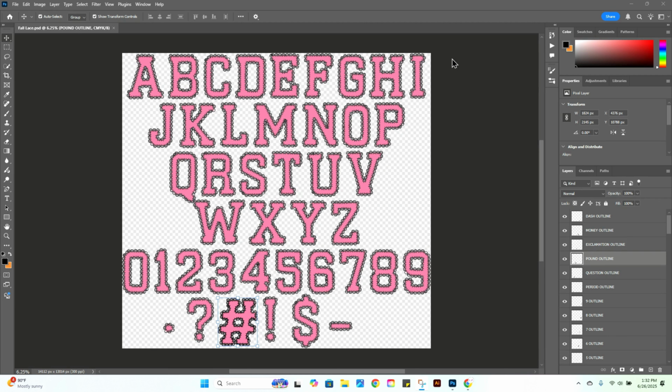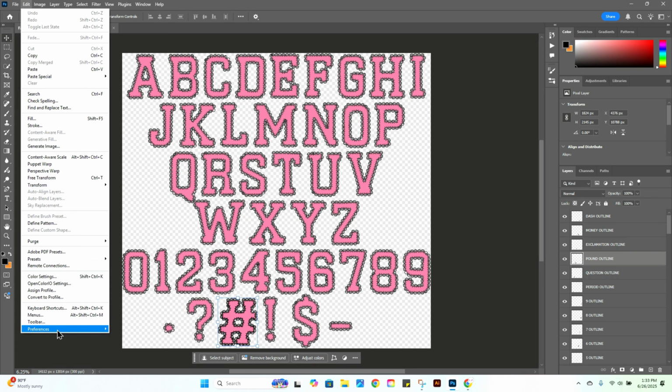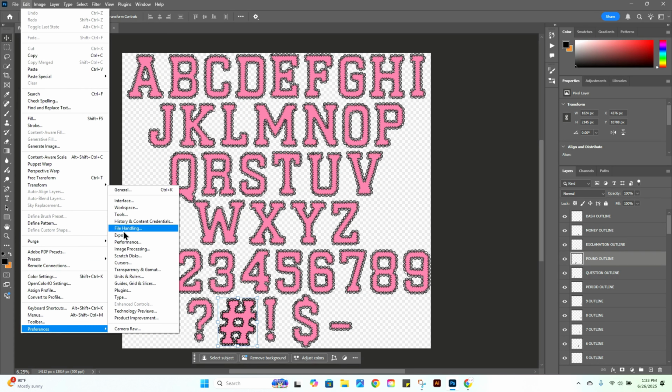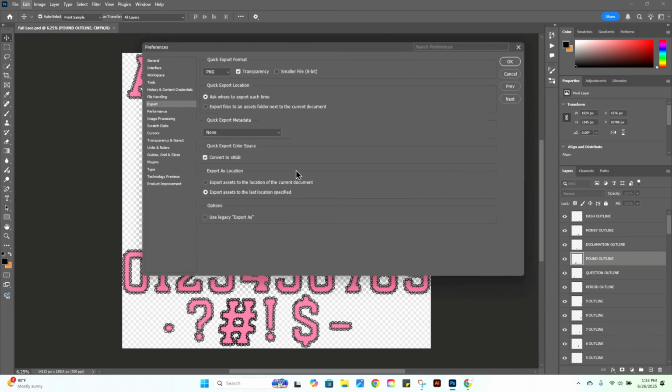So once I provide the Photoshop file, which you get with my semi-exclusive alphas, this is how I set it up. You're going to go into your Edit, Preferences, and Export. Make sure you have PNG, transparency is on, and you do not want to click the smaller file because we don't want to reduce our resolution. Once you're done with that, you're going to click OK.